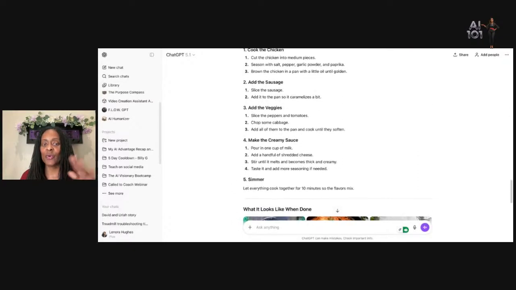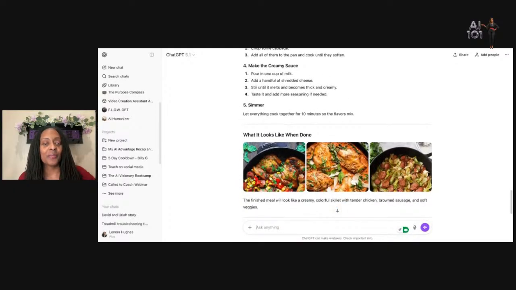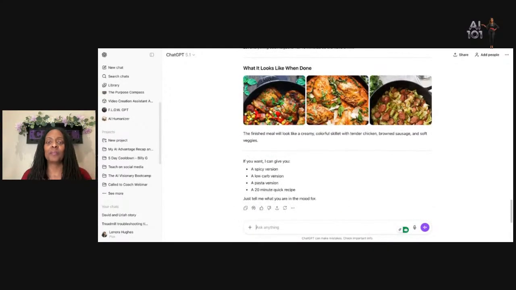It goes through the whole process. And oh, by the way, because of the fact that I asked for a picture with the last one, it's coming up with pictures of what it could look like for this one.